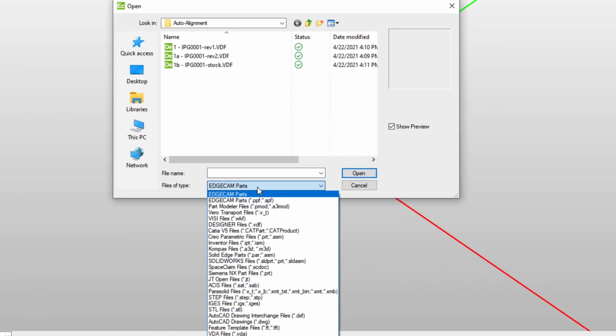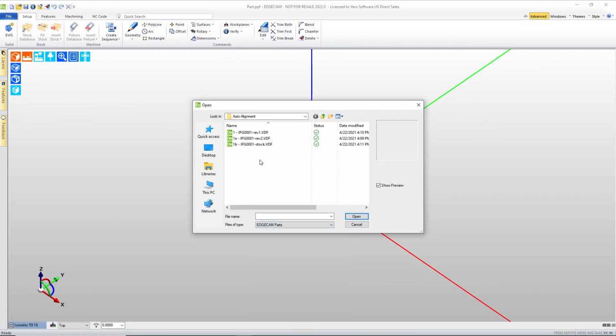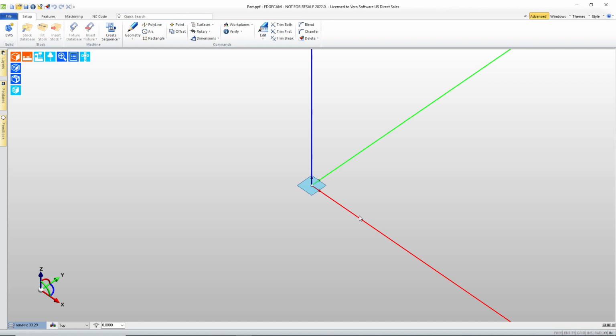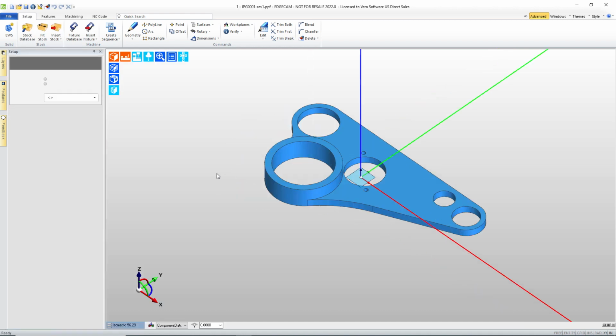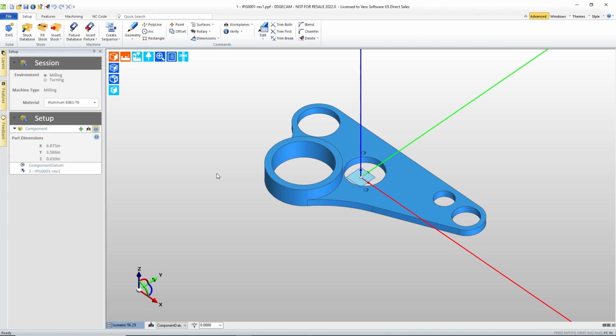Now when we open a file, you can see that Edgecam has a wide range of files that it supports as solids, and what we do on one solid works for all of them. So it doesn't matter the format of solid that I'm using here, this applies universally. Focusing on the setup window to the left, we can specify whether we're doing milling or turning, and material. Now the material list represents the materials that you have entered in your database, common materials that you cut at your shop for feed and speed lookups.